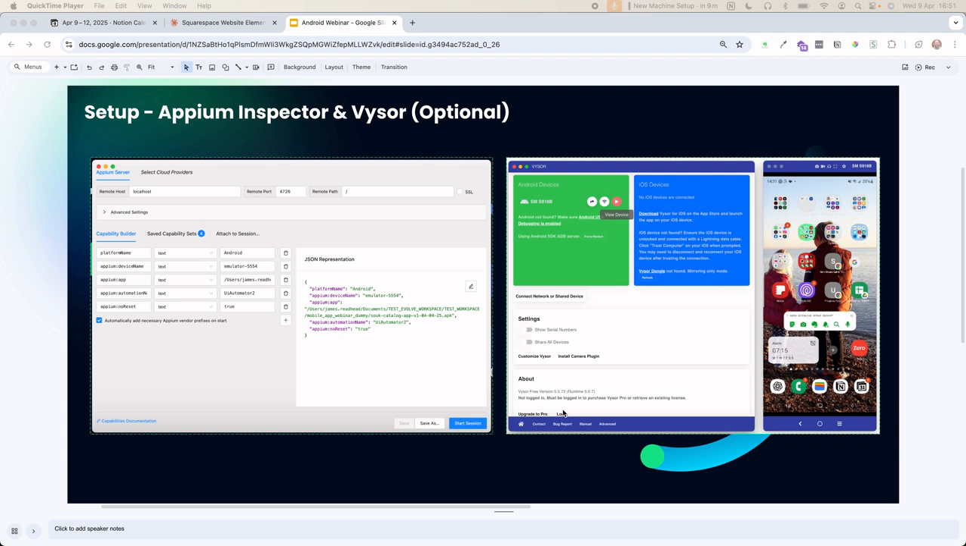On the right there, that's where you'll see Vysor. As we say, completely optional, but great for mirroring and controlling a physical device from your desktop if you decide you need to do that. With all of these, you can have great visibility of the app internals and direct interaction with that device, whether it's on an emulator or physically tethered to your machine.